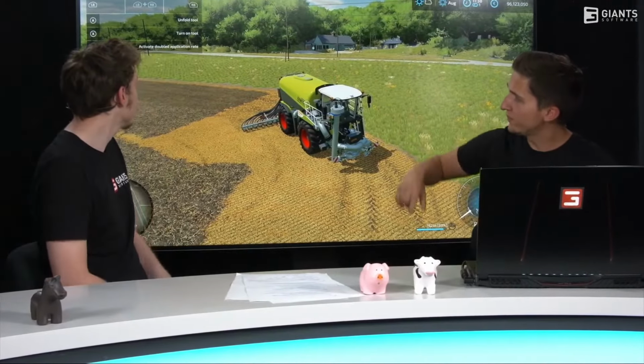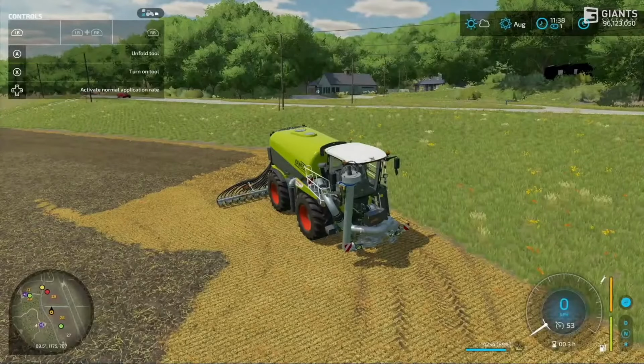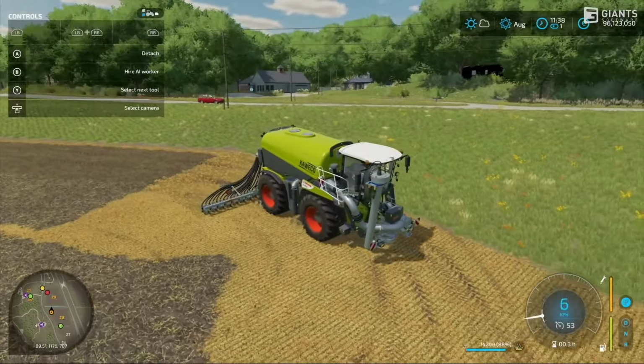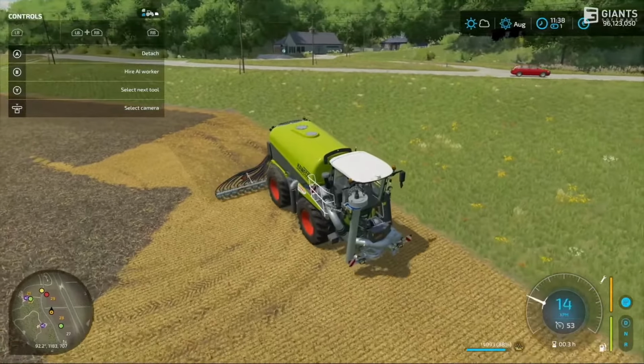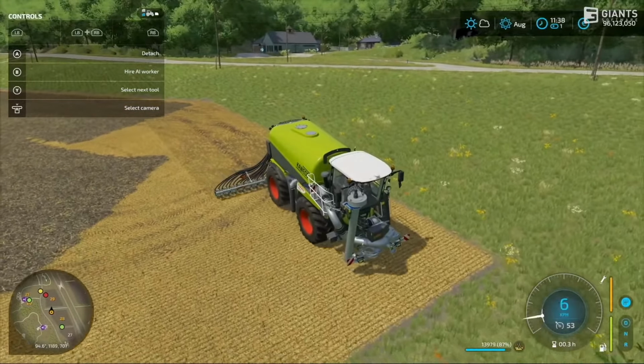You need to take your disc harrow out before the weeds come in. So normally you have two fertilizer states, so you need to bring out the fertilizer twice. But if you've got a lot of slurry, you can toggle this feature here. You see it on the top. Activate double application rate. If you activate that, it will bring out the doubled amount of slurry.